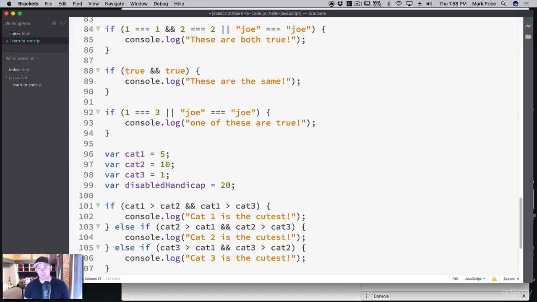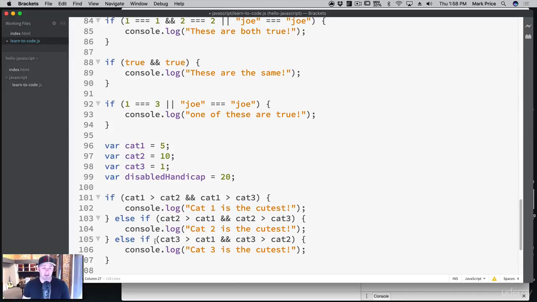Okay, well, cat3 happens to have a disabled handicap. So if cat3 is greater than cat1 and cat3 is greater than cat2, or actually this can just be a Boolean, more so like that. Or if disabled handicap is true, okay. So let's take a look at this here. If cat3 is greater than cat1 and cat3 is greater than cat2, or it has a disabled handicap, then it's going to be the cutest, right? So it doesn't matter if it's a 1, if it's missing a leg, it obviously is going to win. That's just how it works.